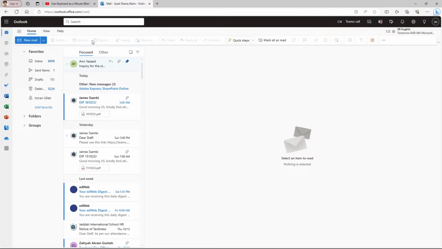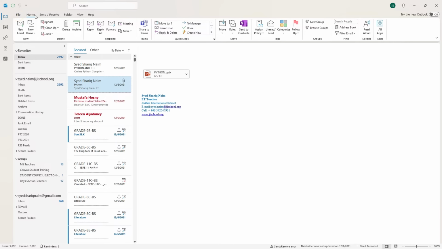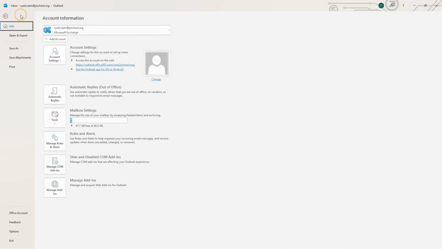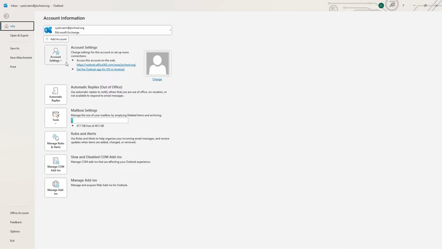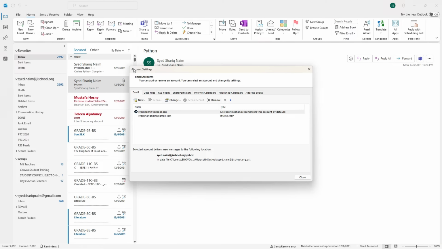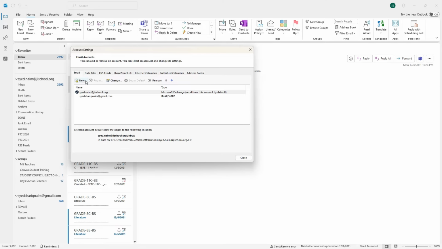Okay, so what I have to do, you'll see there is a file tab on the top. So I click the file tab and I will find this account setting. I will click on account setting, and once I click on it, you will find this screen. Here you see new. I click on this.